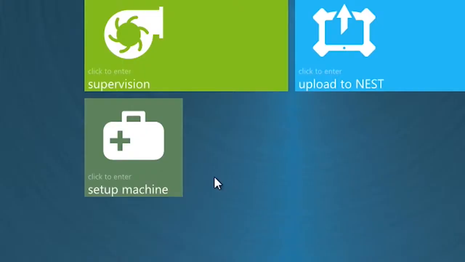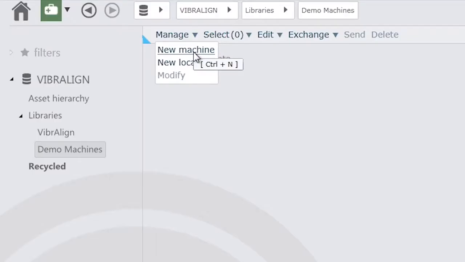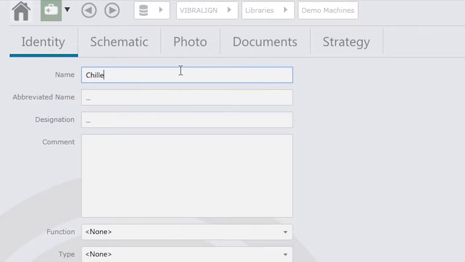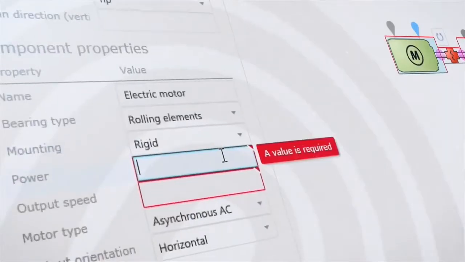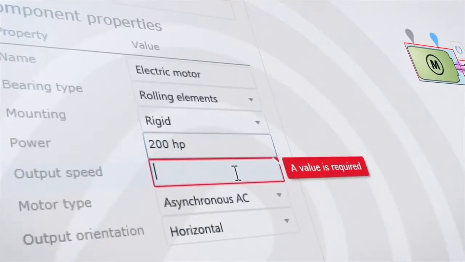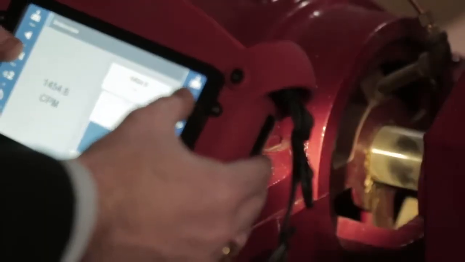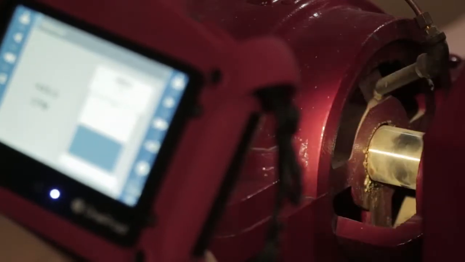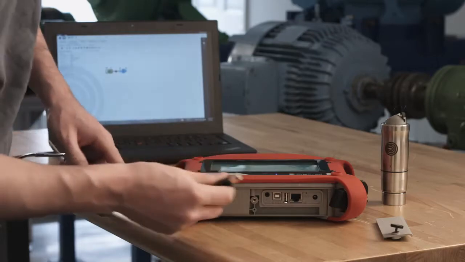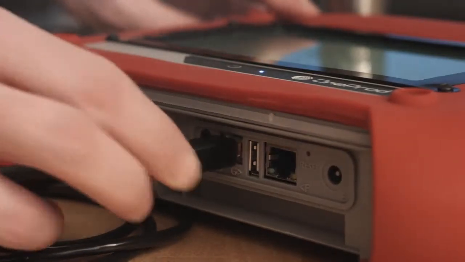Before you can take readings, you will need to build your machine in the Nest, a cloud-based software that comes with the Hawk. Just name your machine and use the intuitive drag-and-drop interface to add the motor, coupling, and driven end. Then enter the motor's RPM and horsepower. Later, you'll have an opportunity to use the Hawk's built-in stroboscope to pinpoint the motor's exact RPM, which is crucial for securing an accurate diagnosis. Connect your Hawk to your PC via USB to transfer the machine schematic, and you'll be ready to go.